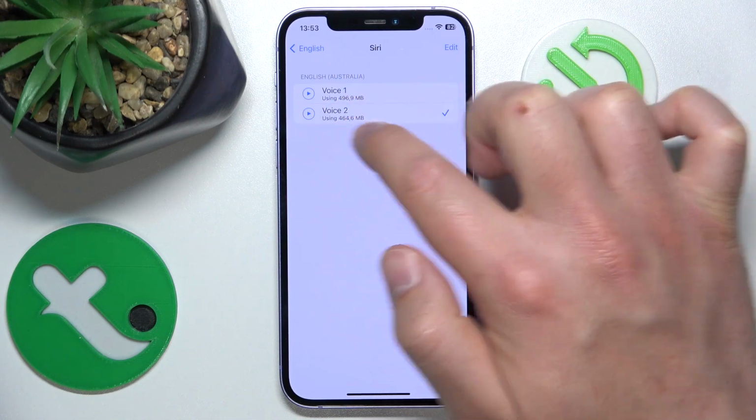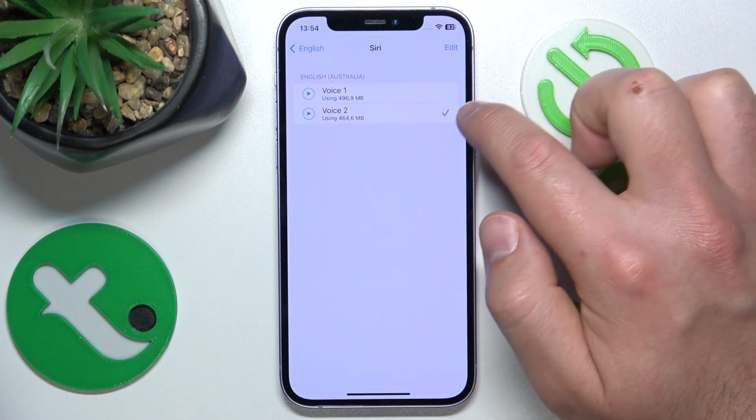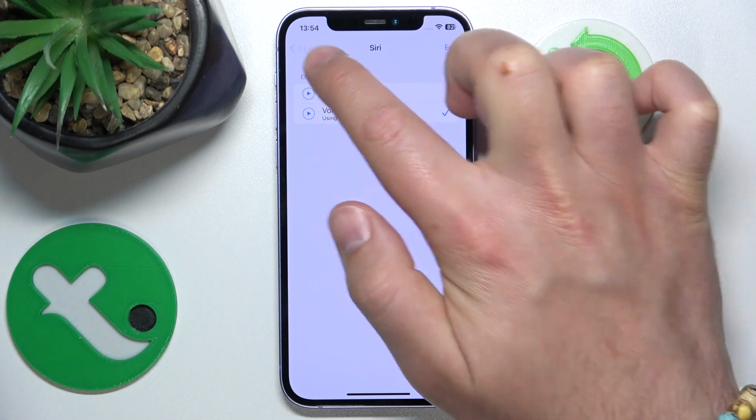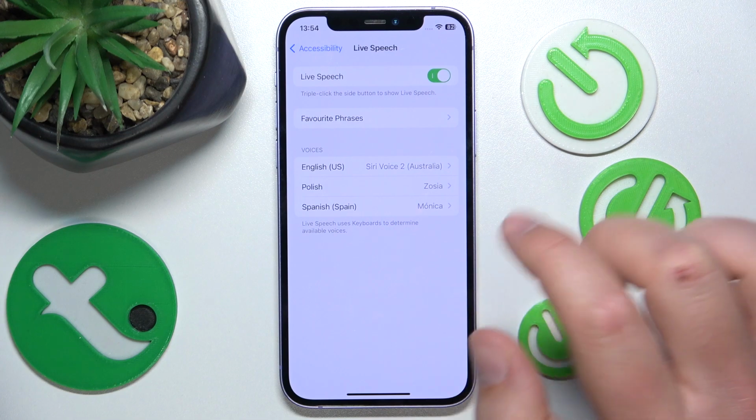Just don't click the sample. Click on the specific voice, and once you have a tick next to the specific voice, it means that this one is set to Live Speech.